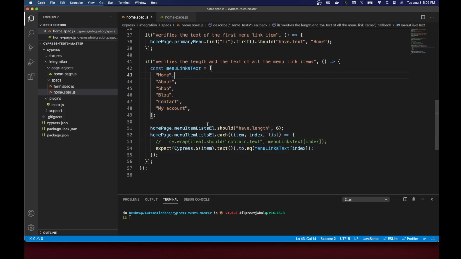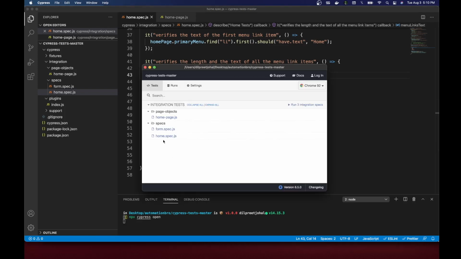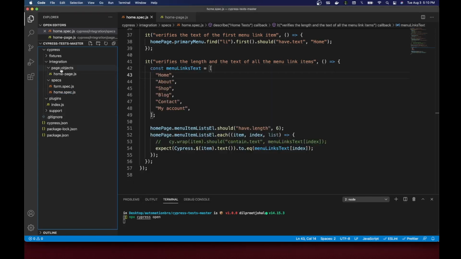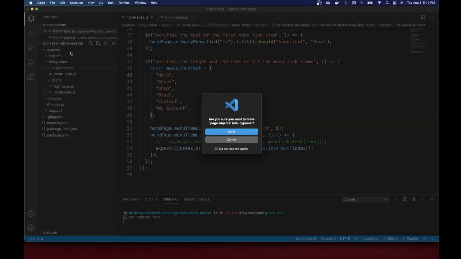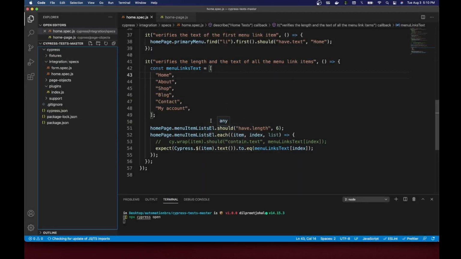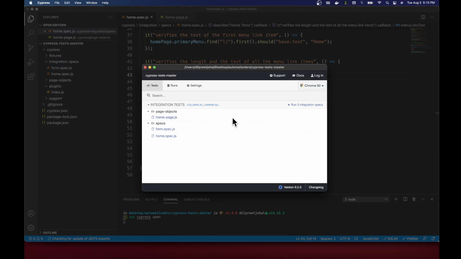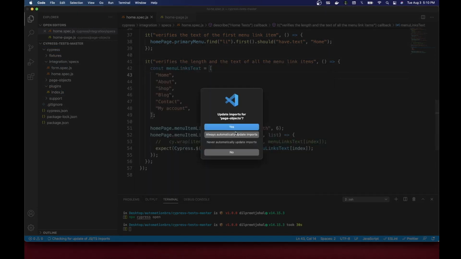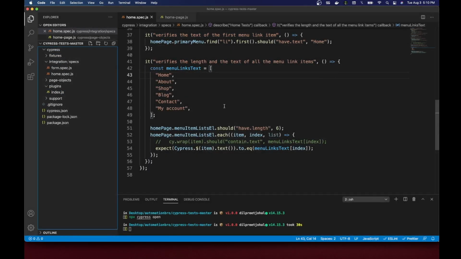Actually, let's try to run this and see if this would work for us. To run, I'm just going to do npx cypress open. Now, the reason this is also showing up over here is because of the page objects I've added under the integration folder. So I can actually take this out and move it under the cypress folder. I'll move it over here. Now, this way, if we rerun this, I'll close this. And I'm going to update my imports as well.